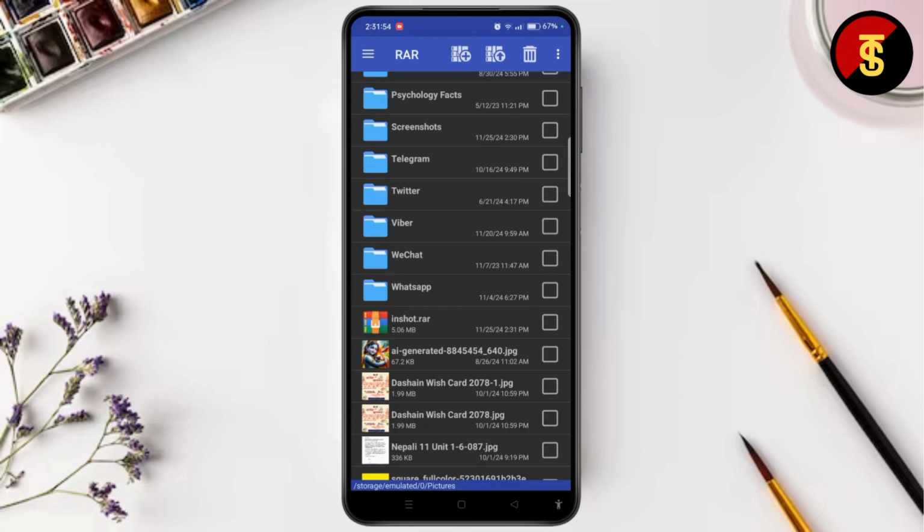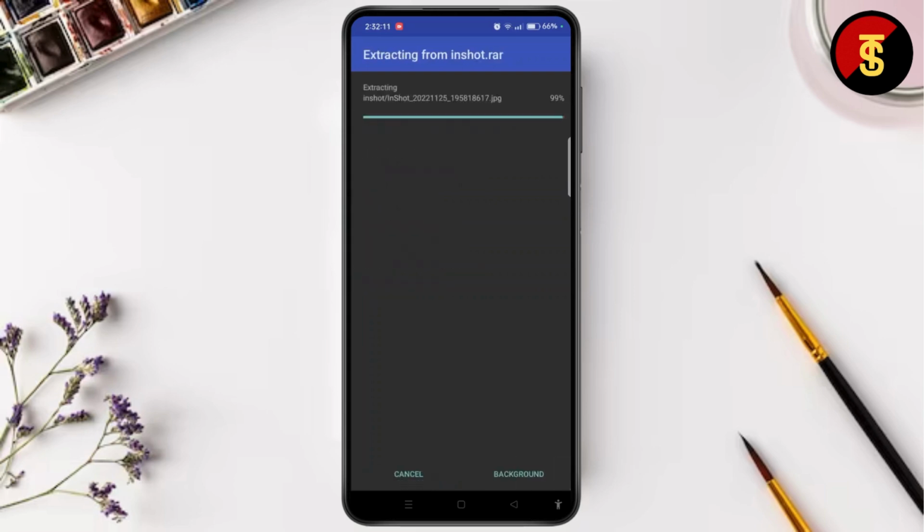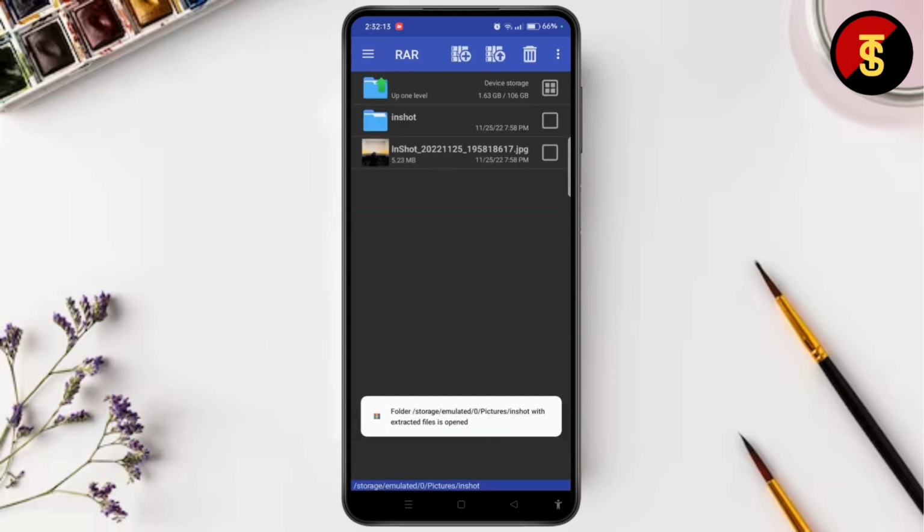Simply what you can do is check mark this file and then tap on the up arrow like icon at top right corner, which is beside the trash button. Select that and you need to select overwrite without prompt and then tap OK button. After that, you can simply see that we have successfully converted the RAR file to APK in Android.